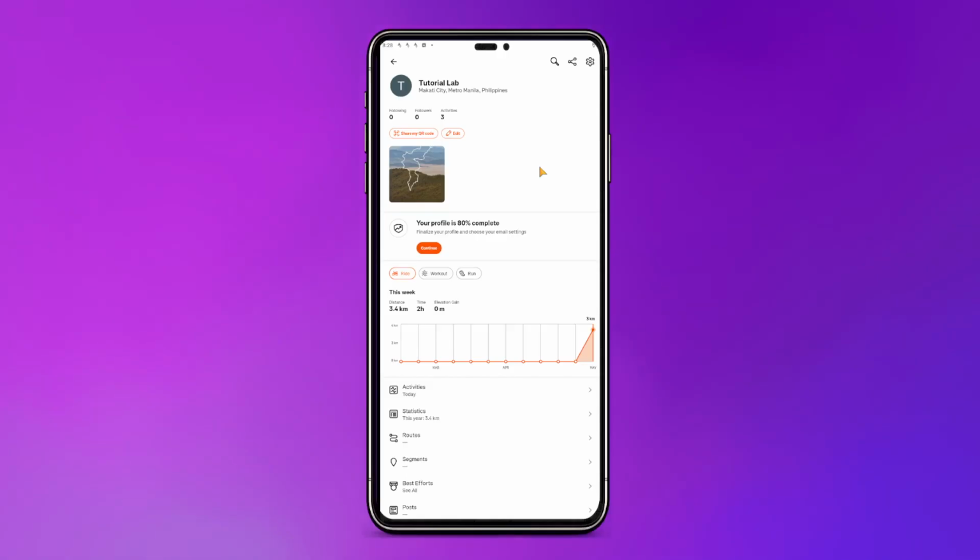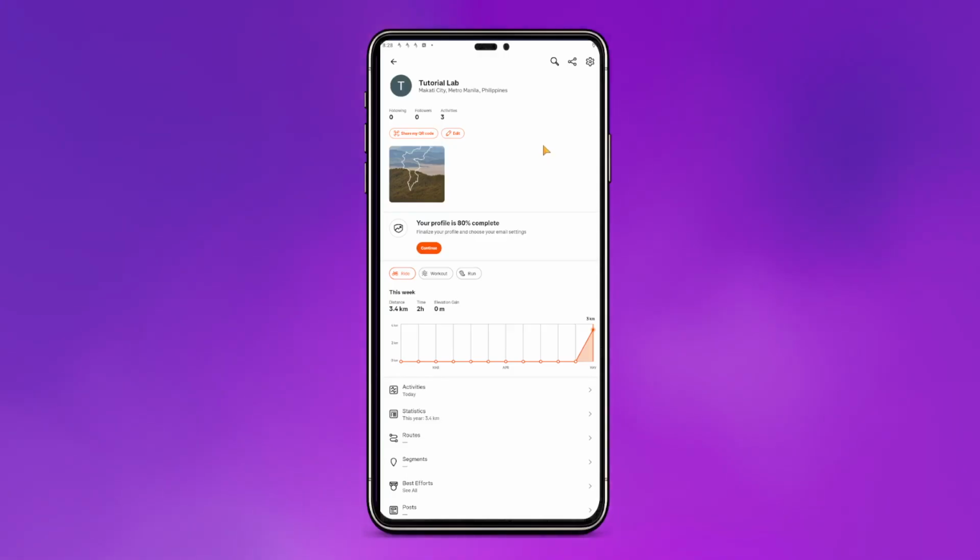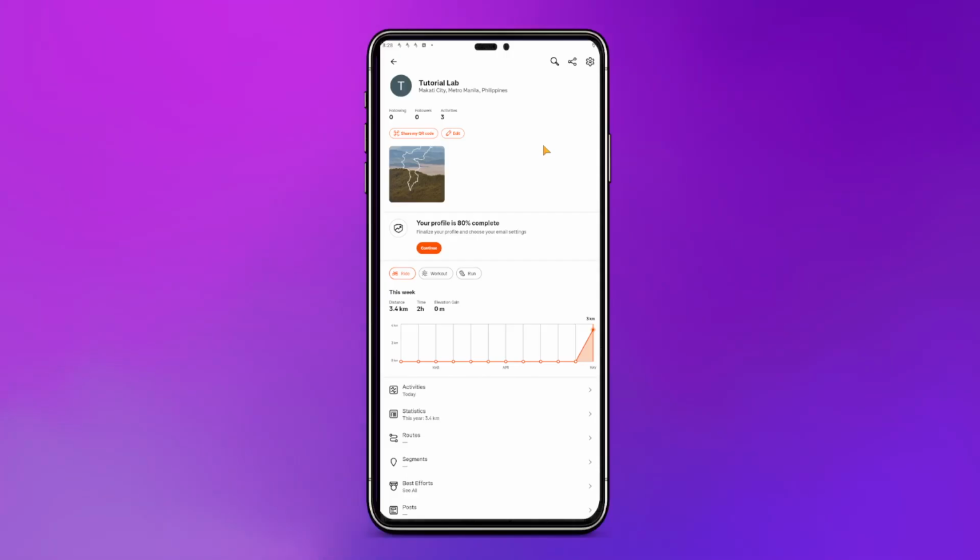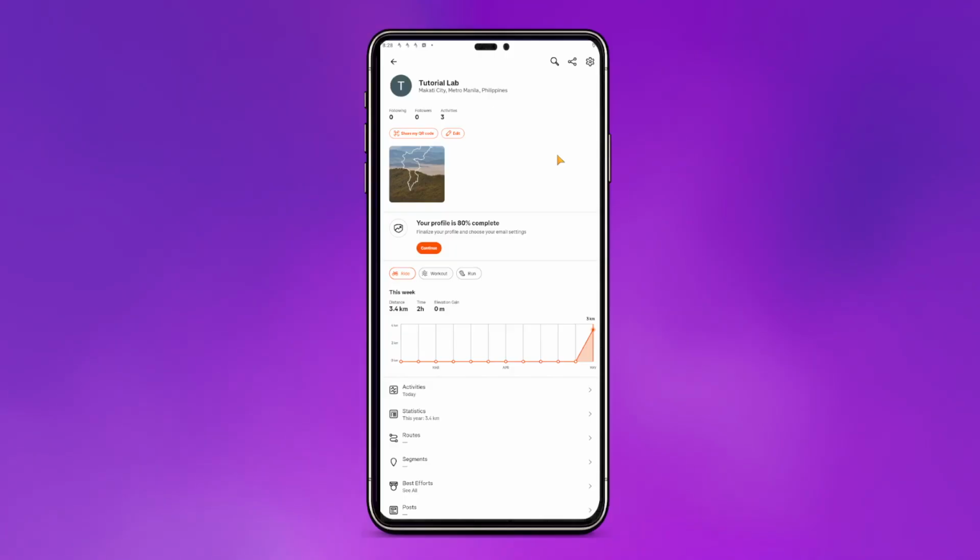From this point forward, whenever you complete a run, ride, or any other workout, Strava will automatically calculate and show you how many calories you burned during that session. The calorie information will appear alongside other metrics like distance, time, and pace. The key to making this work was simply adding your weight in the athlete information section because that's what allows Strava to make accurate calculations based on your actual body metrics.